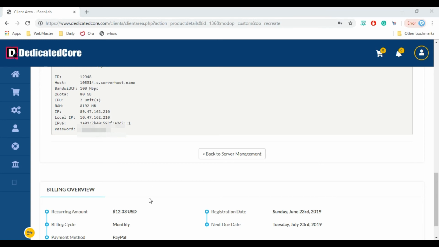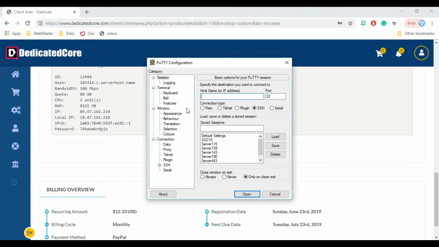For that, you need PuTTY. Then enter your IP address, the port number is 22, and click on open, and then enter root and the password. So this way you can access your VPS.